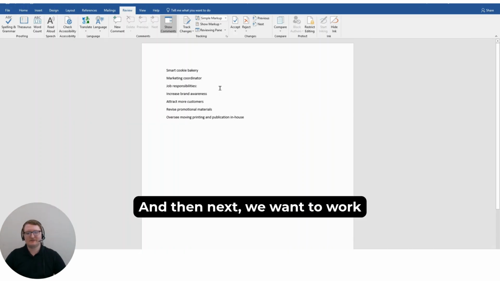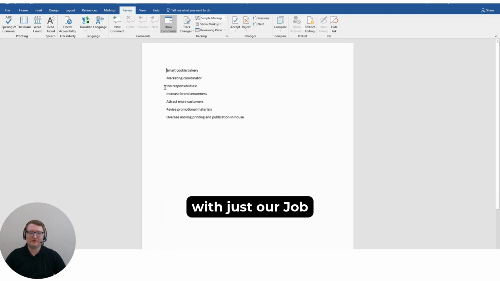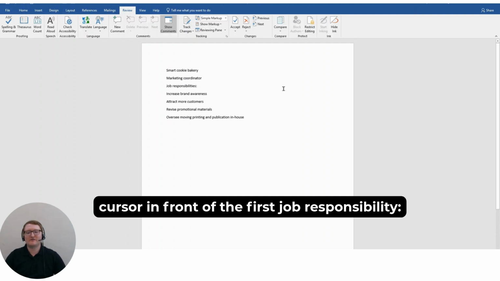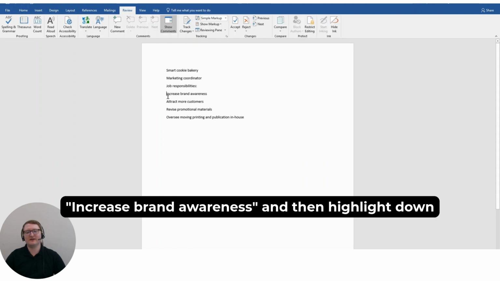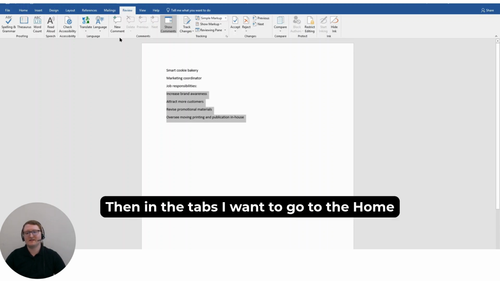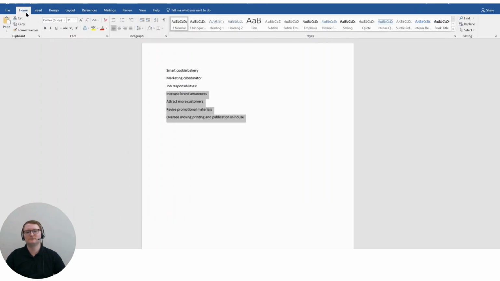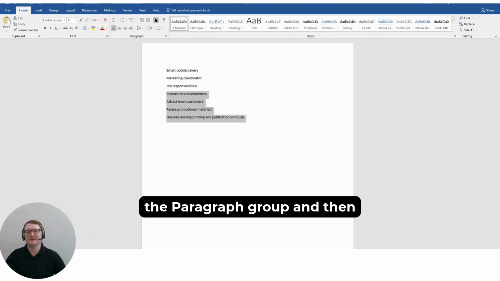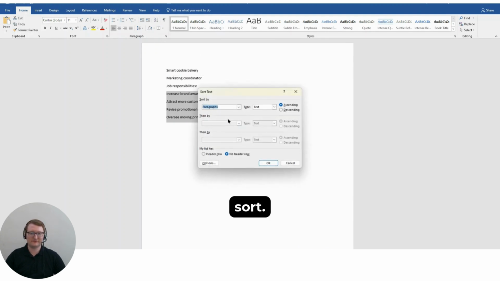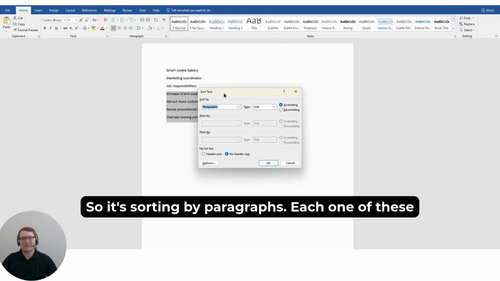And then next, we want to work with just our job responsibilities. I want to put my cursor in front of the first job responsibility, increase brand awareness, and then highlight down to the bottom. Then in the tabs, I want to go to the Home tab, the Paragraph group, and this button, A to Z, to sort. So it's sorting by paragraphs.